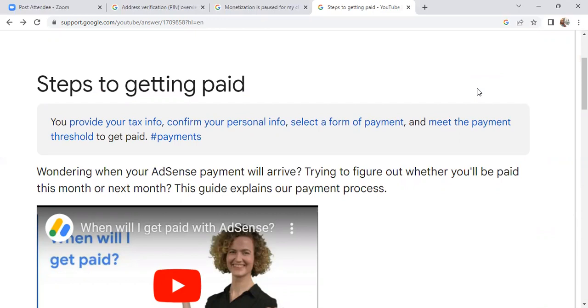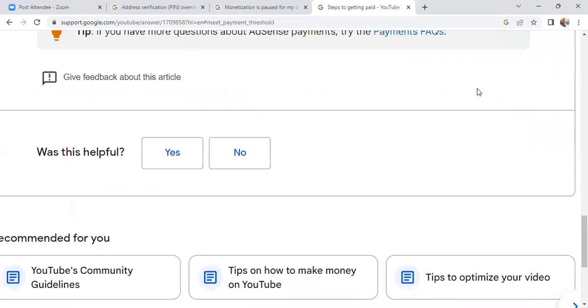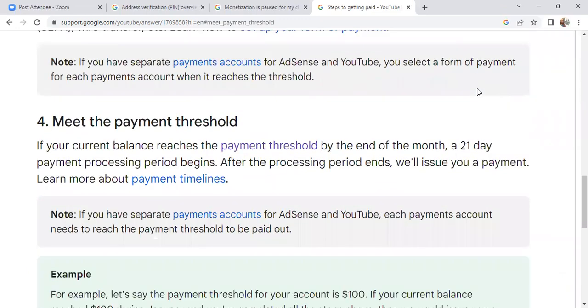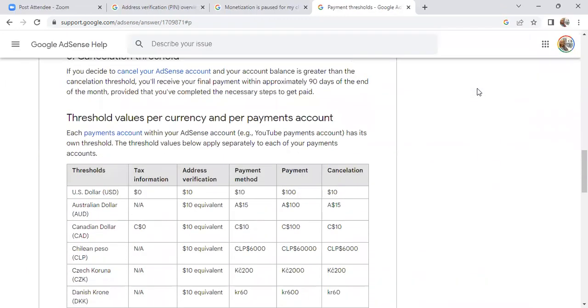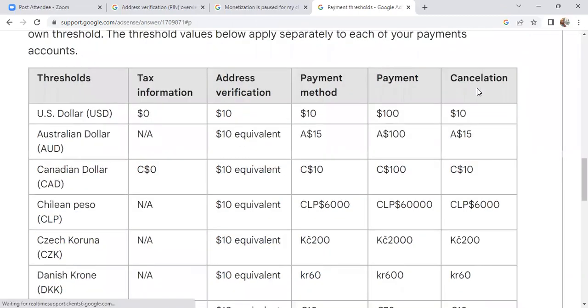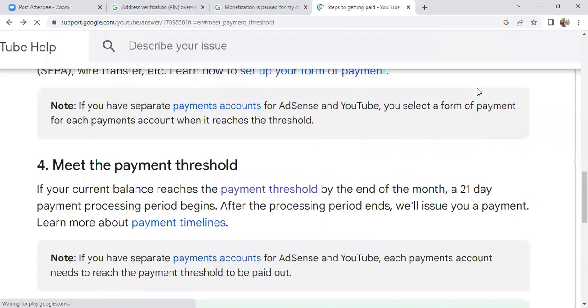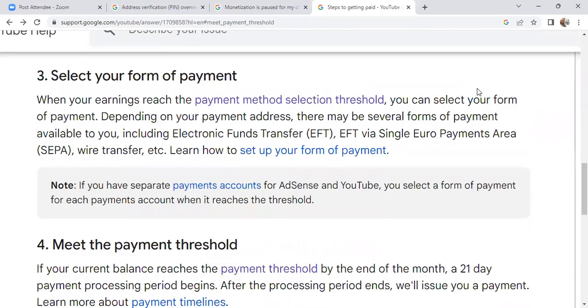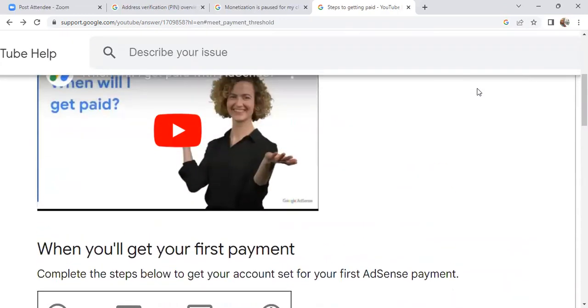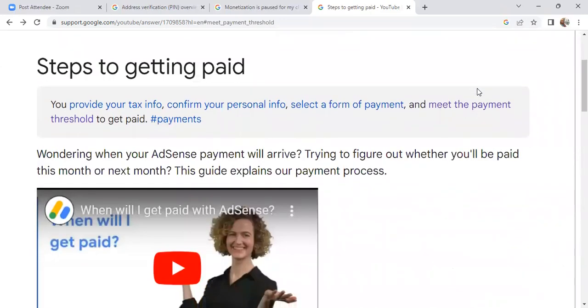To get paid, you have to provide tax information, confirm your personal info, select your payment method, and meet a threshold based on where you live, meaning a certain amount of money that you must meet in order to get a payment. And again, they can't verify your threshold if you haven't verified with a PIN or verified your identity. So, hopefully, you've learned something today about how to get paid and when you get your payments.